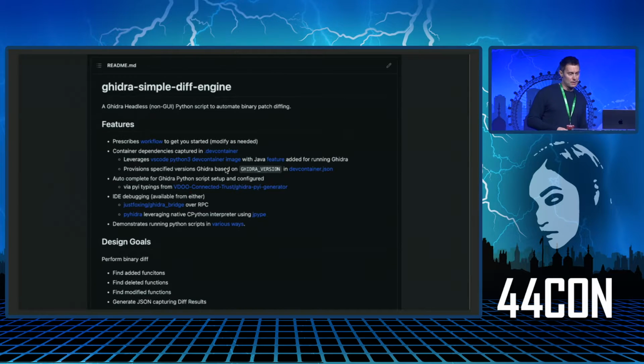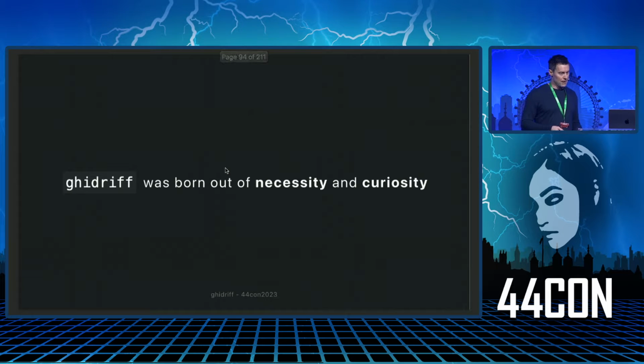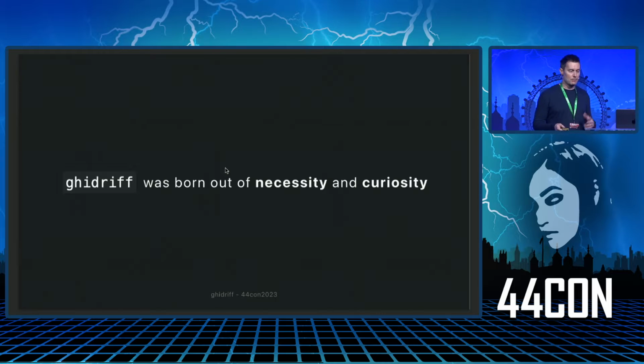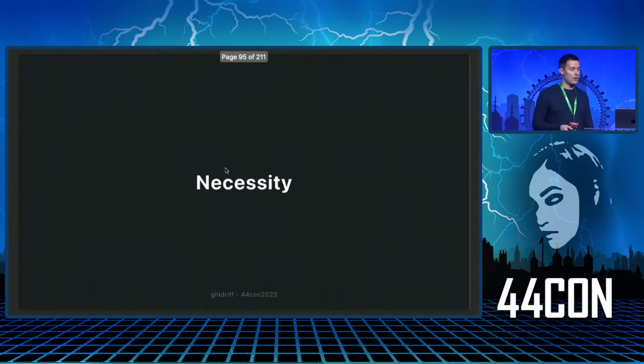I originally called it the Ghidra simple diff engine. I had some design goals of doing patch diffing and having some results. It's evolved since then, and I'm going to talk about how that's evolved right now. But ghidriff was born kind of out of necessity for me, doing one too many manual patch diffs, and curiosity, wanting to know how it worked.